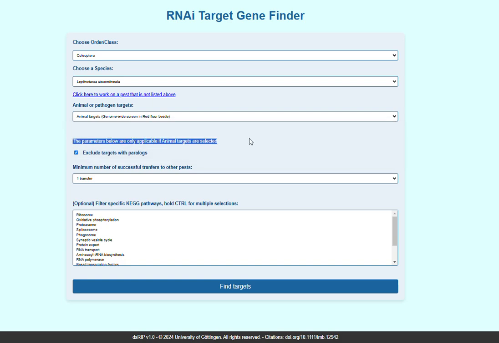Then there are also some other parameters. For instance, the first one is whether we should exclude targets with paralogs. This is important because paralogous genes can compensate for the function of the targeted gene, hence reducing the efficacy. So if you want to reduce that risk, you need to opt for this option.